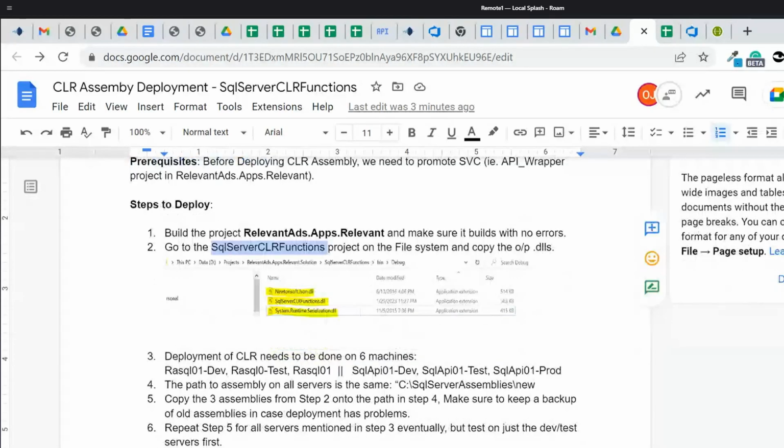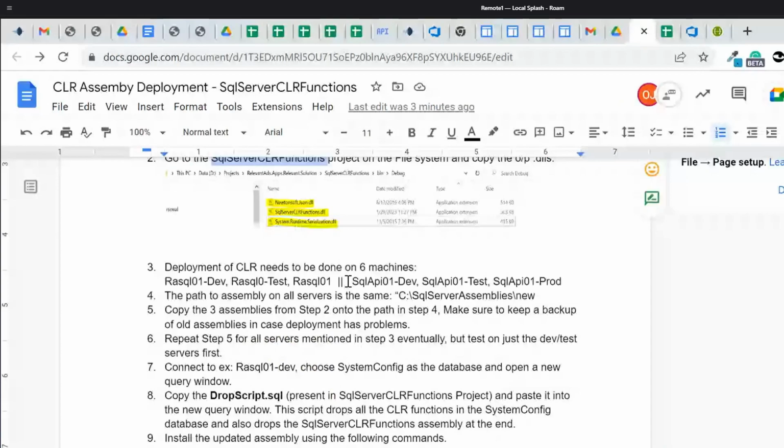So these 3 DLLs: deployment of CLR needs to be done on 6 machines. This is RA-SQL01 dev, RA-SQL01 test, RA-SQL01 production, and then the other SQL server, because this is on 2 different servers, and we have 3 environments for each server. So in total, we have to deploy on 6 servers. What I usually do myself is deploy just on RA-SQL01 dev, test out everything, and then copy paste and deploy on all the others: test, production.